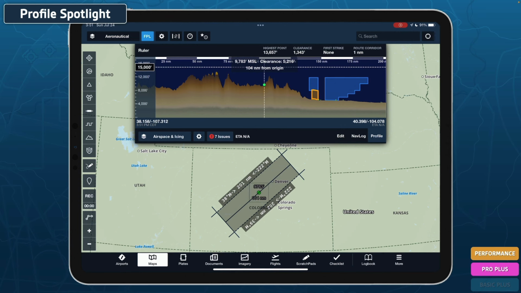So if I've got my route in and I load up profile, and I can see that there's a mountain or a tower that I don't want anything to do with, I can press and hold into that profile, get close to it, and then see where it is on the map and rubber band my way around that obstacle or terrain.